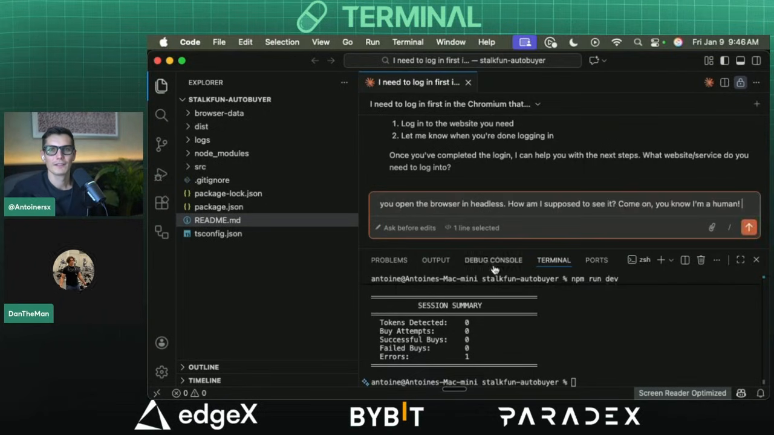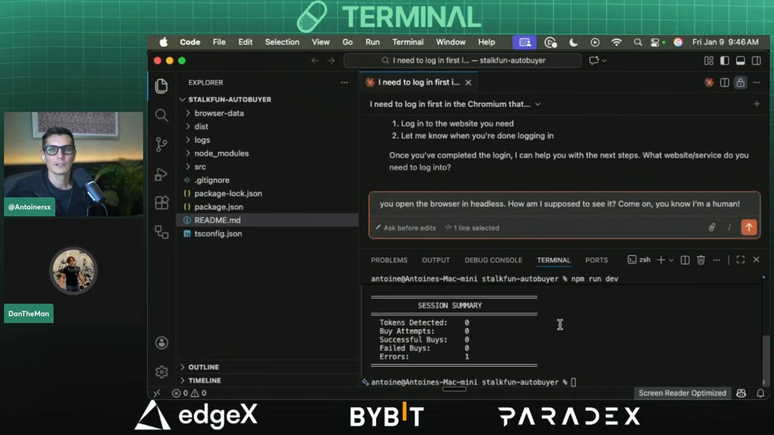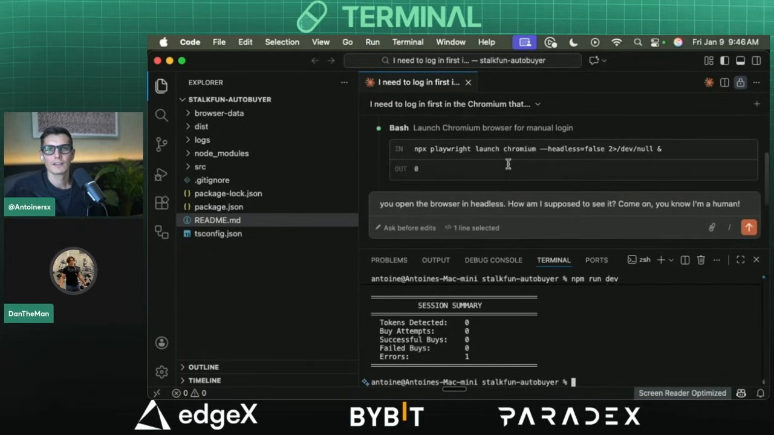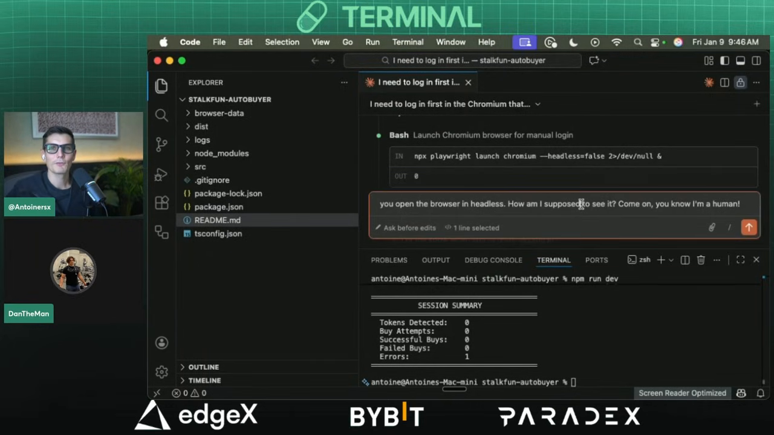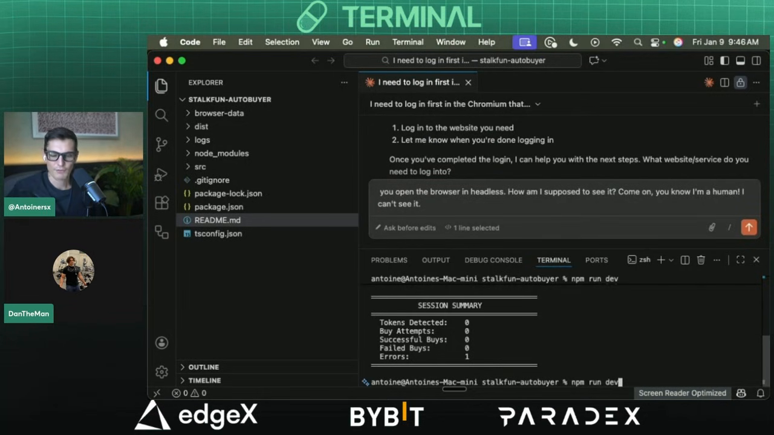Scroll up in your terminal. Scroll up in the Claude terminal, right there. Look at that command. It did headless false, so it should have started. I don't know. Just run it again. Maybe I'll run the script again.